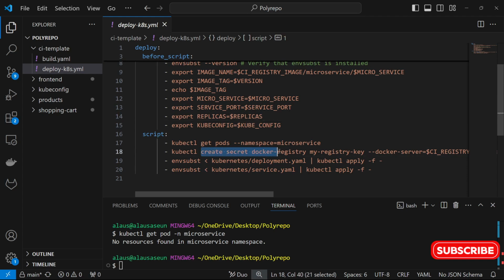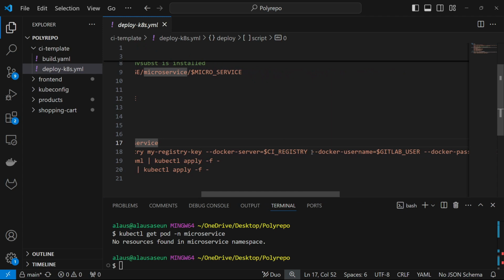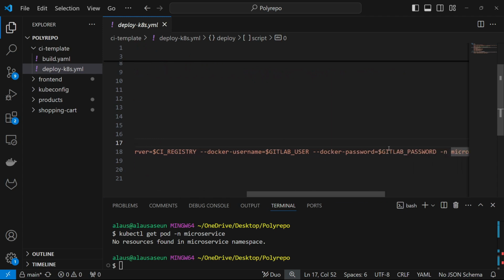So here we're creating a secret, which Kubernetes is going to use to pull the image from the GitLab container registry. Since we're deploying our images to the GitLab container registry, Kubernetes needs to be able to communicate with GitLab in order to pull the image and deploy to the cluster. So we're creating a Docker secret here. And of course, in the last video, I told us that we need to define the username and we also need to define the password. So we need to define those two things.